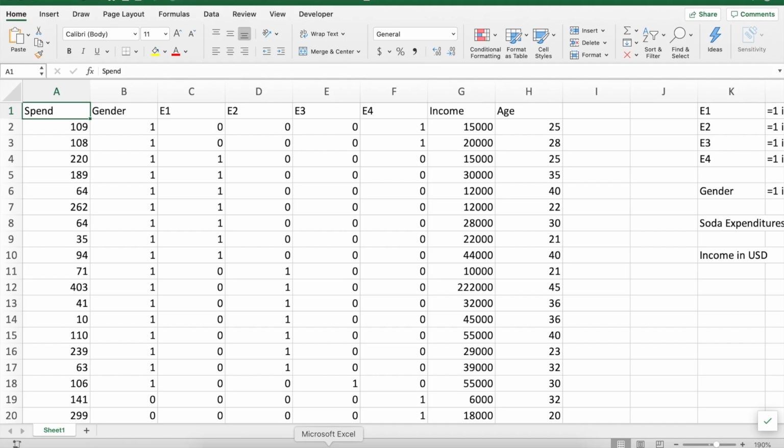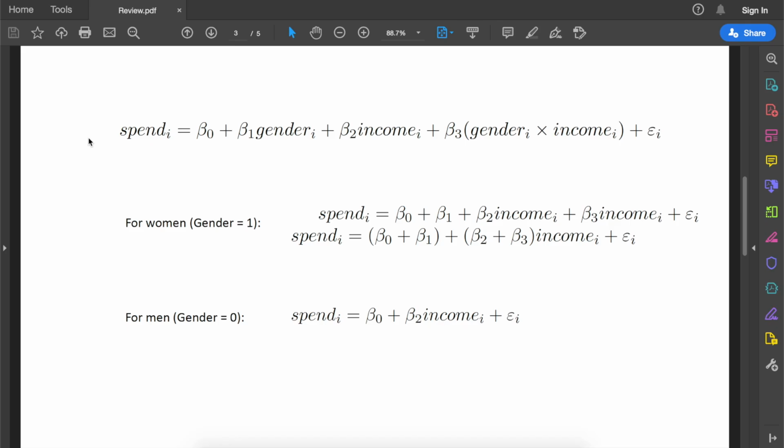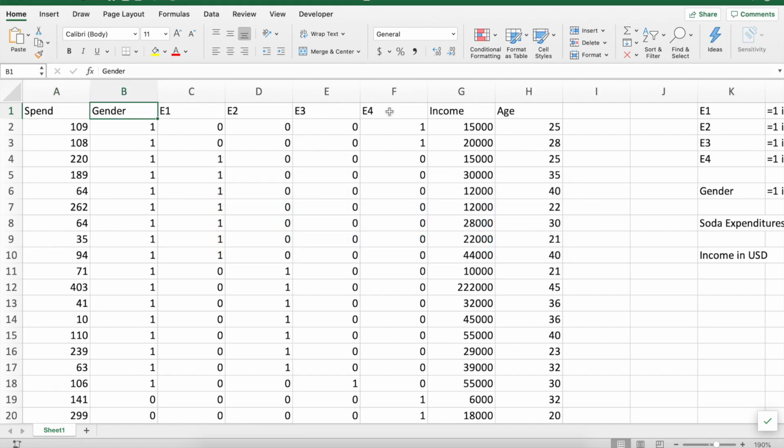So in Excel, pull up the review Excel document. Again, that's found on eCampus. We're starting with a fresh version here. What we want to do is run this regression, right? So spending is a function of gender, income, and then the interaction between those two. We have gender here, we have income here, but first of all, they're not next to each other. They need to be next to each other when we run this regression. And then secondly, we need to create this new variable, which is the interaction between income and gender.